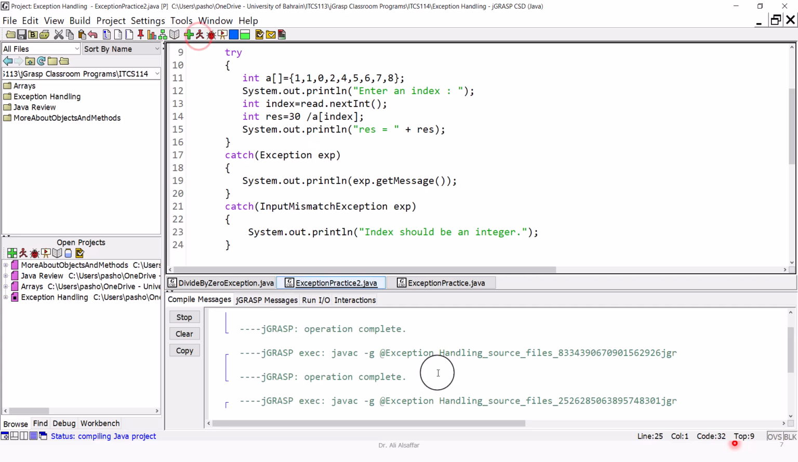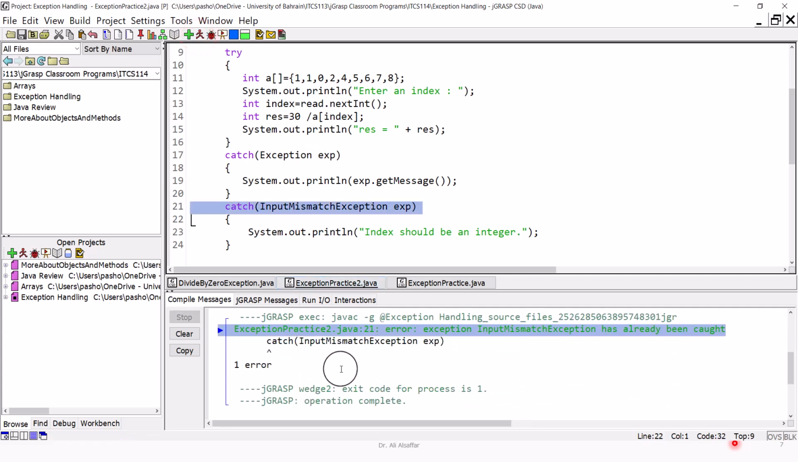Now if we try to run the program, here we have a syntax error. It says that exception input mismatch has already been caught, because order is important when we have multiple catches. So whenever your program throws multiple exceptions, then you must have multiple catches, so that every exception must be caught before it is caught by an exception of its superclass type.